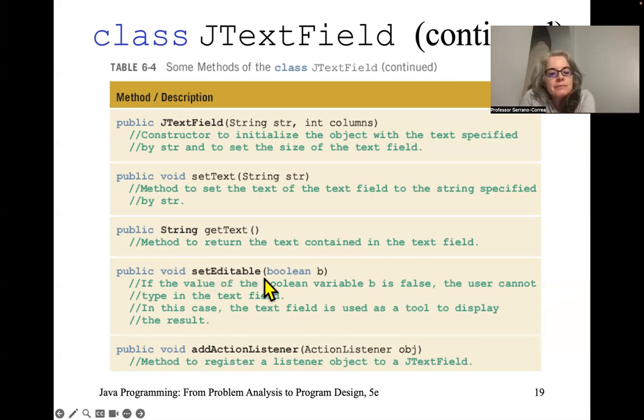Set editable. If the value of the Boolean variable isEditable is false, the user cannot type in the text field. In this case, the text field is used as a tool to display the result. So you can display an output on a text field if you set editable to false.